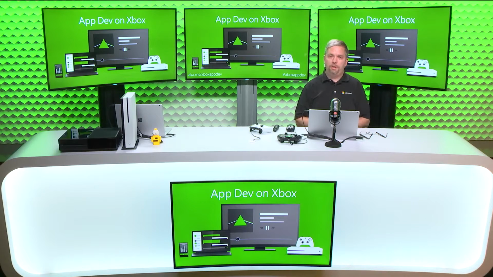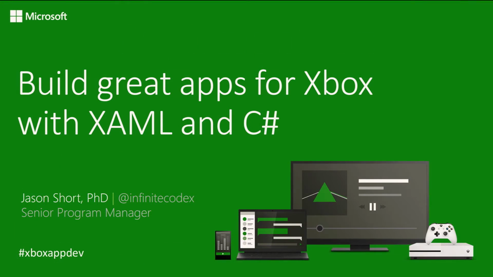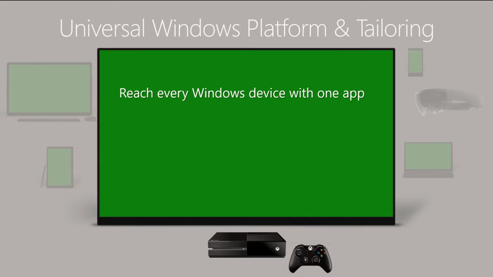In this session we're actually going to be talking about XAML apps. And hopefully we have a lot of XAML developers out there. We know we have a lot of apps in the store already today. What we're going to really talk about is how do you take that existing XAML app that you have and make it run on Xbox? And not just run on Xbox, but how do you make it great on an Xbox? So let's just jump right into it.